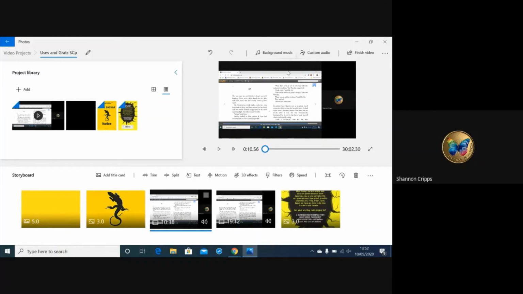And it's important that you finish video at the end. And when you click that, it will save in your photos file as the final video. And it will export it as one big thing.